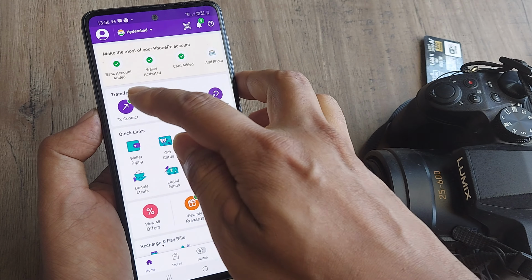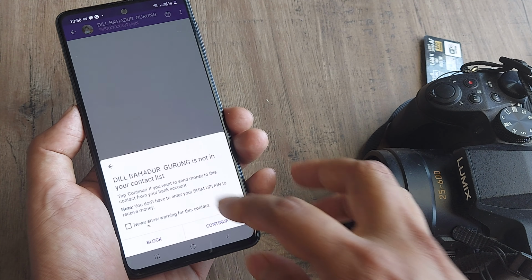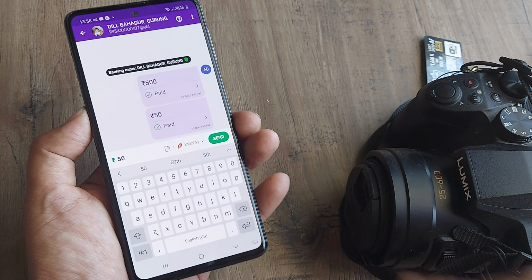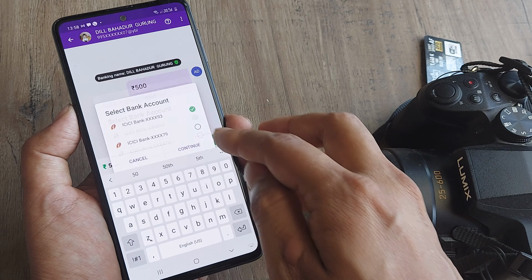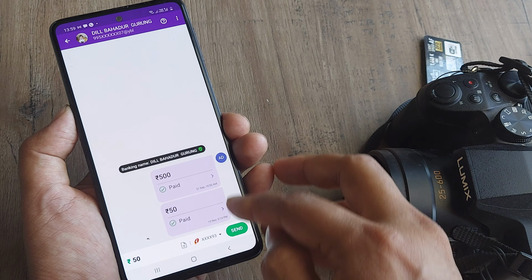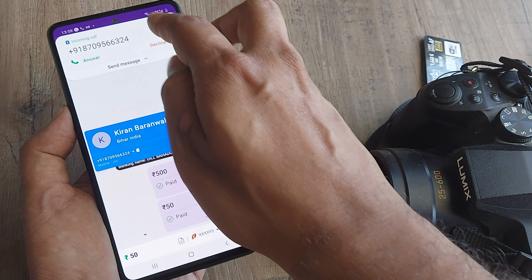Just for credits, I will even show you how you can send money to contacts. You simply click on the contact name, write the amount that you want to send, and then select from the account that you have linked. Whichever account you have linked, select any one, but it's again a UPI account, so you need to put in the UPI pin.